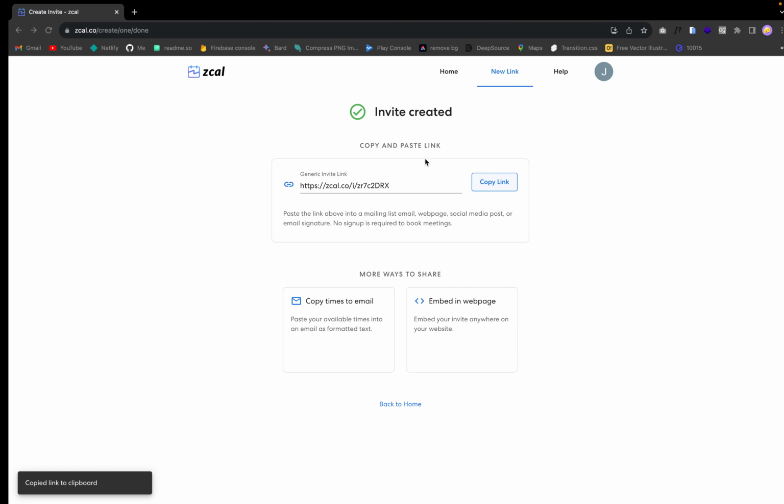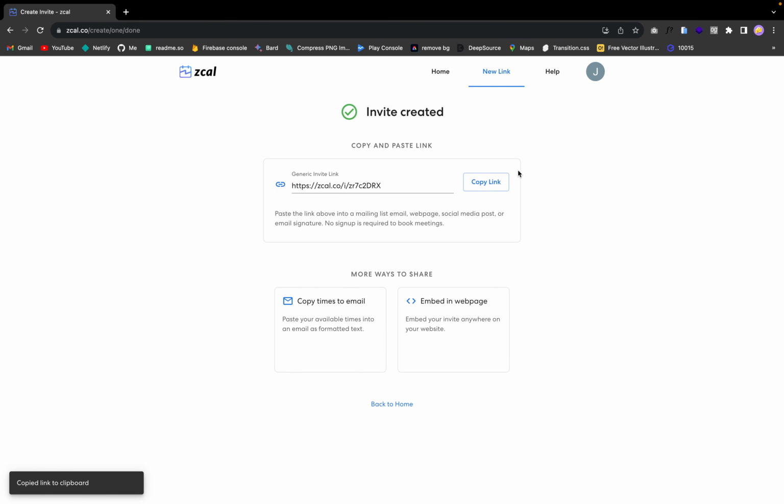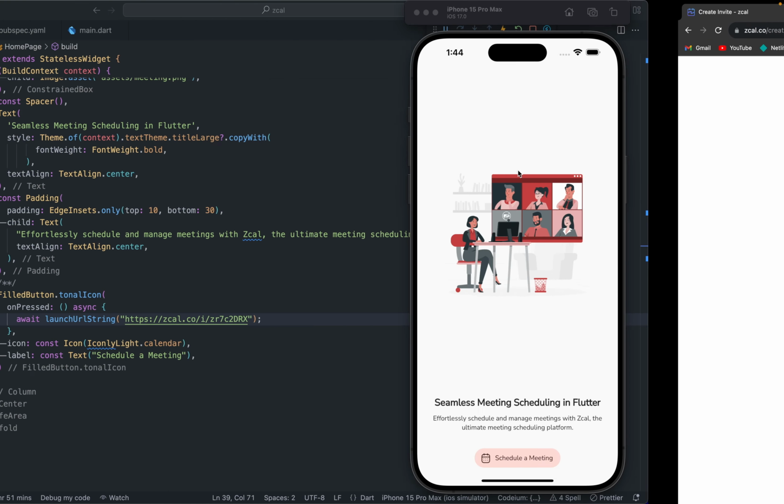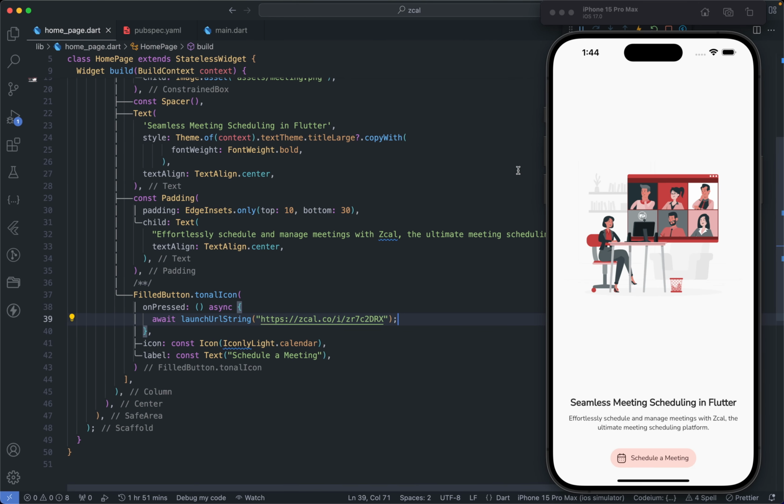And also you can add a redirect URL, which you would want to redirect to, maybe a success page or whatever page, after they are done with scheduling the meeting, right? So that's all about scheduling meetings in Flutter using Zcal.